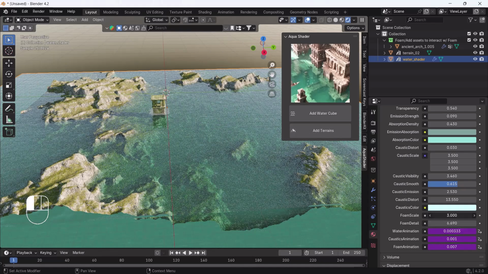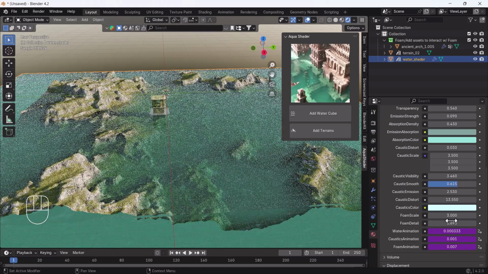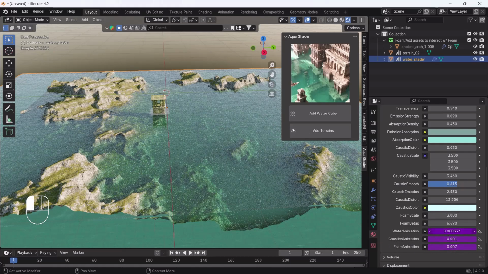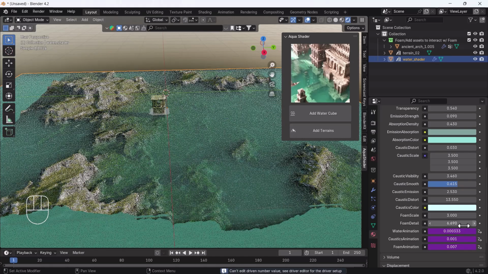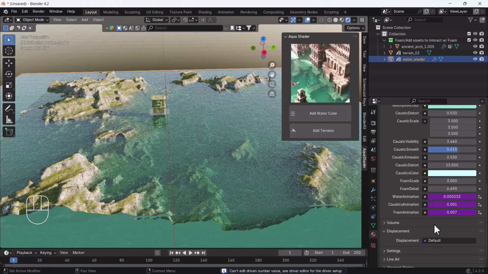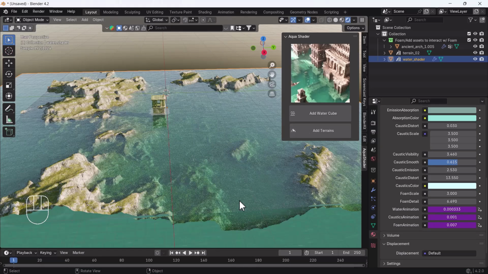So you can scale everything, like scale the foam, scale detailing, caustic color. You can also change this according to you. And water animation, you can do it according to yourself. Alright, and caustic animation, foam animation, it's totally geometry node things, and it is totally customizable. So you don't need to worry about it. It depends on your creativity, how you think, and how you can create according to yourself.